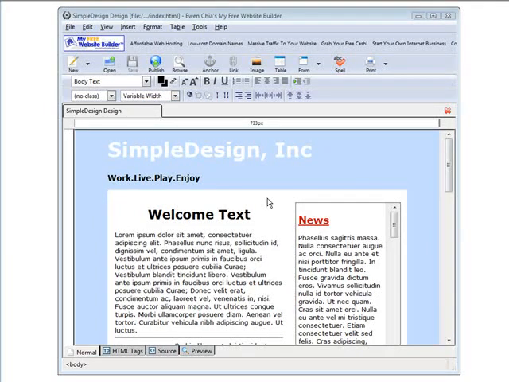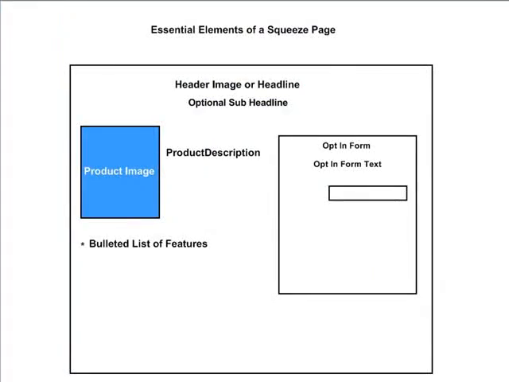So we're going to use this particular template to build our site. Now let's talk about the essentials of a good squeeze page. First, you're going to need a header image or a headline. Doesn't matter which you use, you're going to need one of those two. I've found that actually a headline converts better than a header image in many cases, but you can do this experimentation on your own. And of course you can have an optional subheader here, which is just some text that supports what the header says.